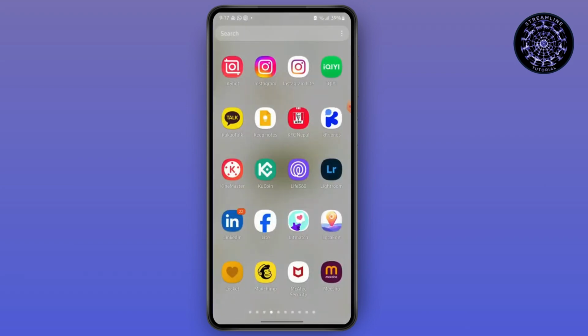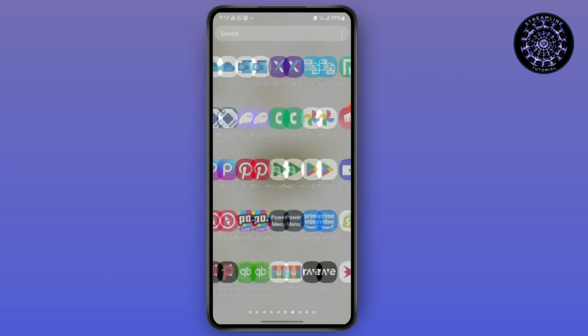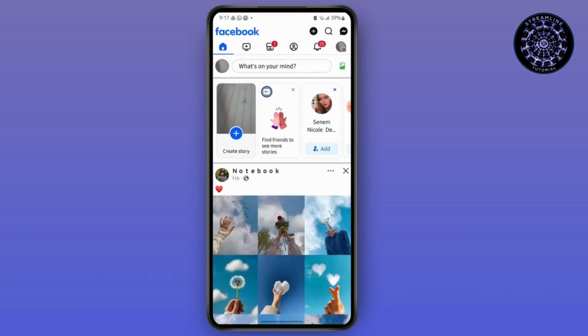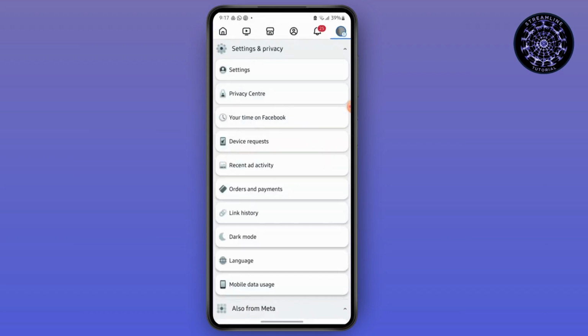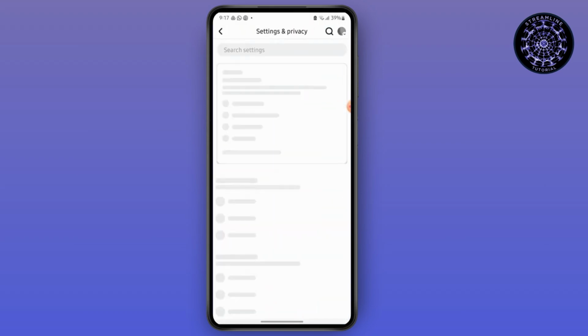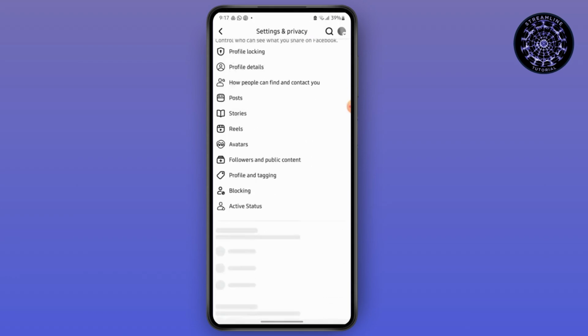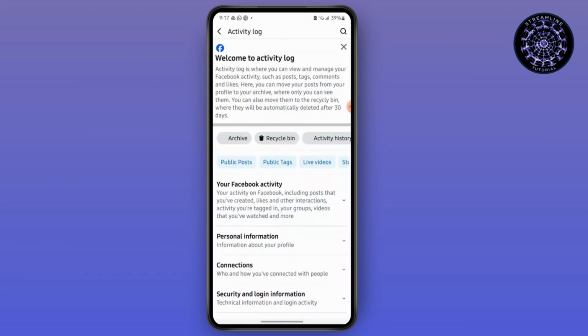First, launch your Facebook application. Then, go to the menu bar from the top right corner. After that, go to Settings and Privacy. Go to Settings, scroll down, and then you will see an option of Activity Log. Go over there.